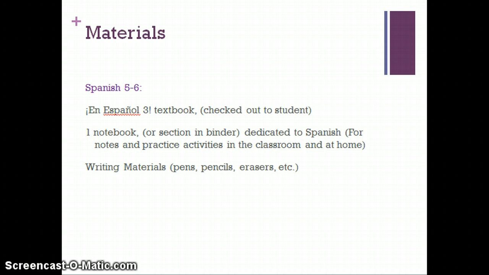I can't stress the importance of having a specific section of your binder devoted just to Spanish stuff, because one of the things that you're going to be getting a lot of in the class is a lot of handouts and worksheets and important papers, and you want to make sure you have them all in one special spot so that you don't lose them. If you can't find them, then you could lose points on a homework assignment or classwork assignments. You don't want to do that. So please make sure that you're organized and you've got a special notebook dedicated to Spanish or a special section in your binder.